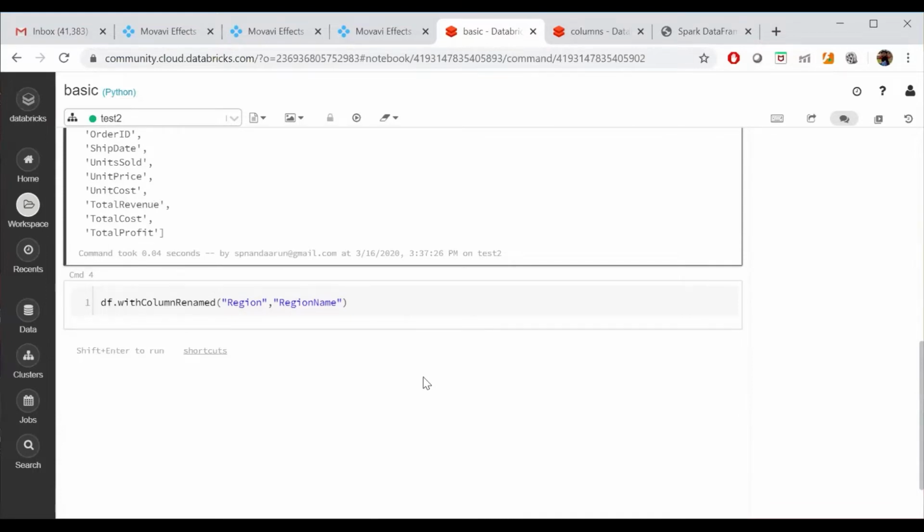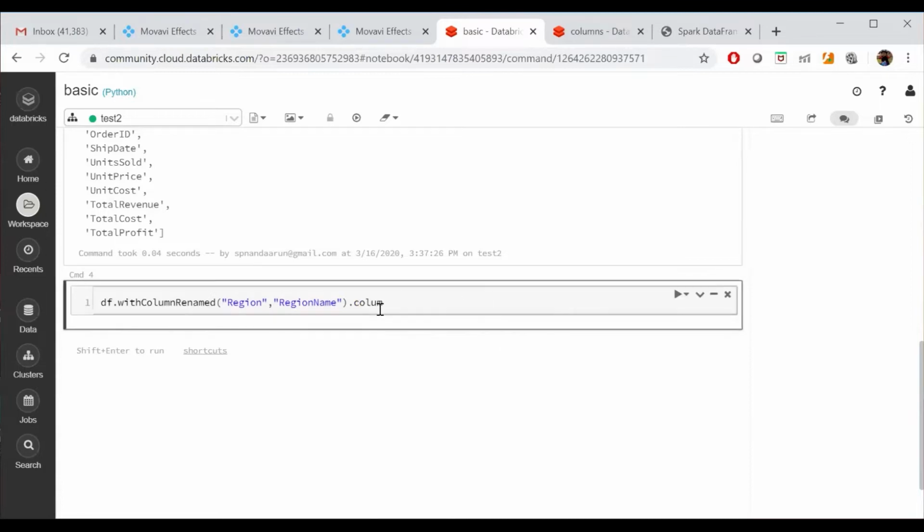Usually in SQL and similar queries, what we do is execute the first command and then we execute the second command. But in PySpark, we can chain the list of commands together and execute them together. For example, I can put a dot and add another operation, which is nothing but printing the columns using columns. What happens here is, the first operation will get executed and rename the column from region to region name. Then it will print the list of columns available in the data frame. Let's check into the results.